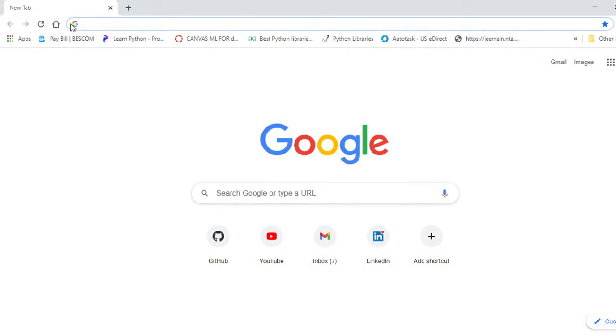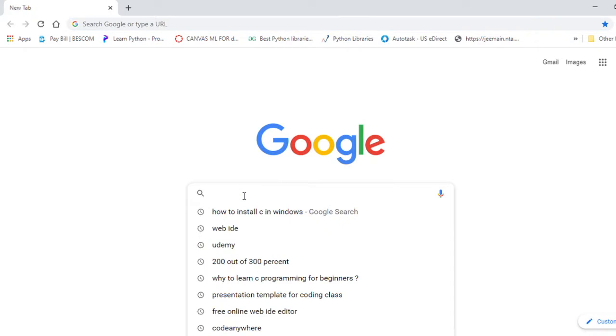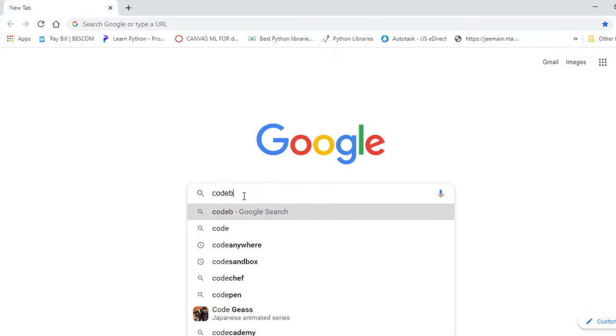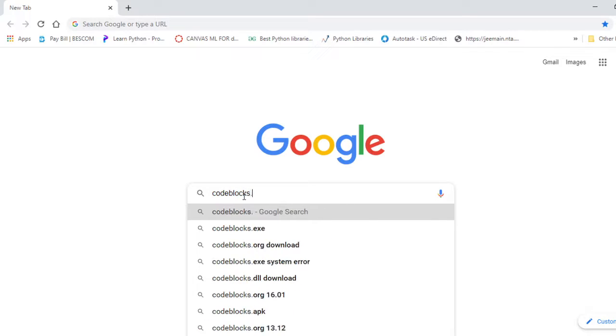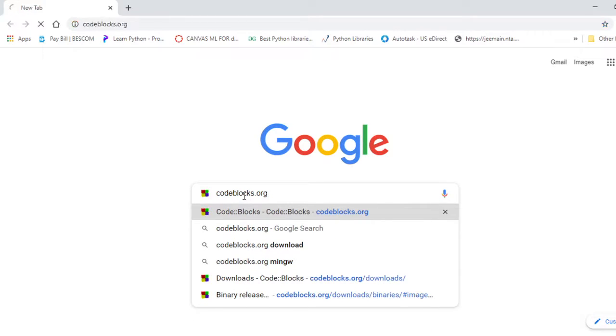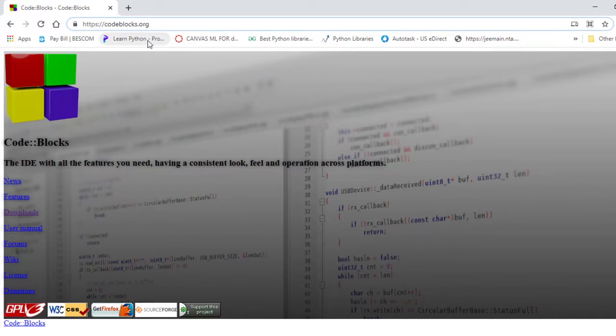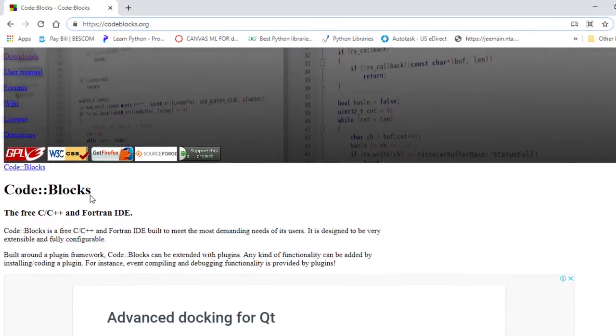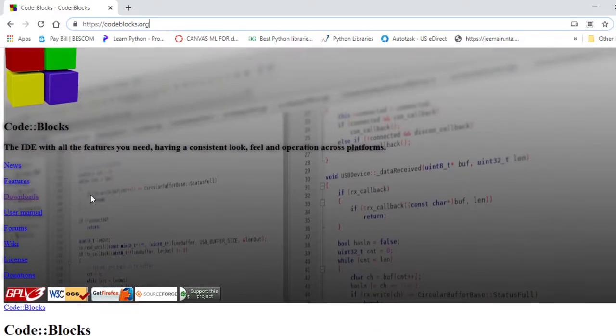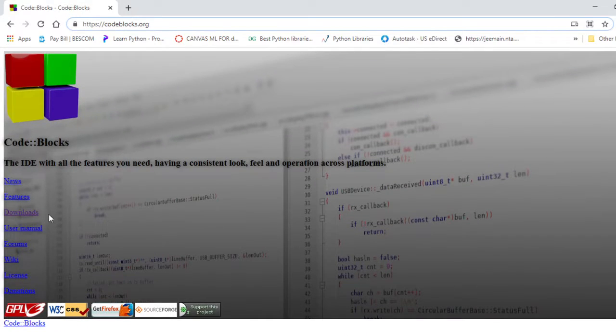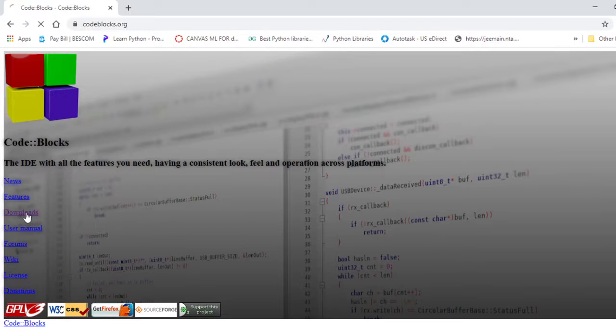In the browser you need to type codeblocks.org, like this. Once you are in this site, codeblocks.org, it's a secured site, so nothing to worry about. It's very secure. Go to downloads. Can you see here? If I scroll down, all you need to do is go to downloads, this one here.